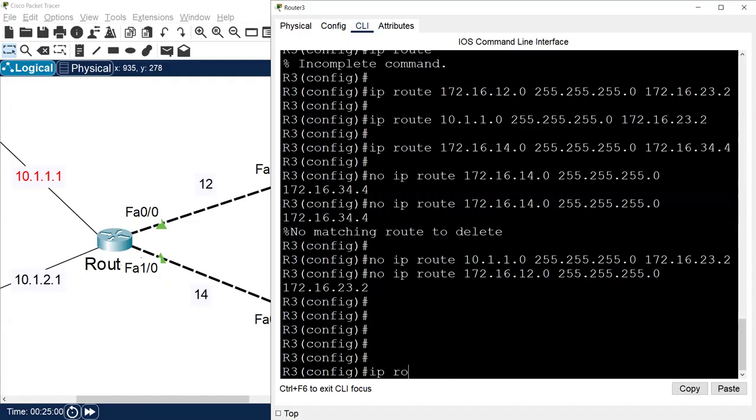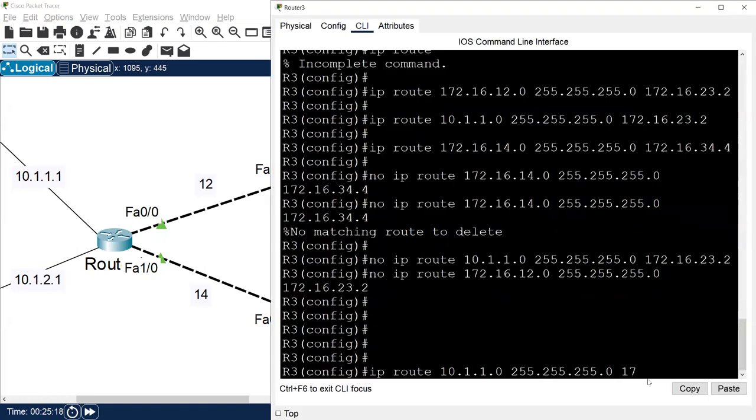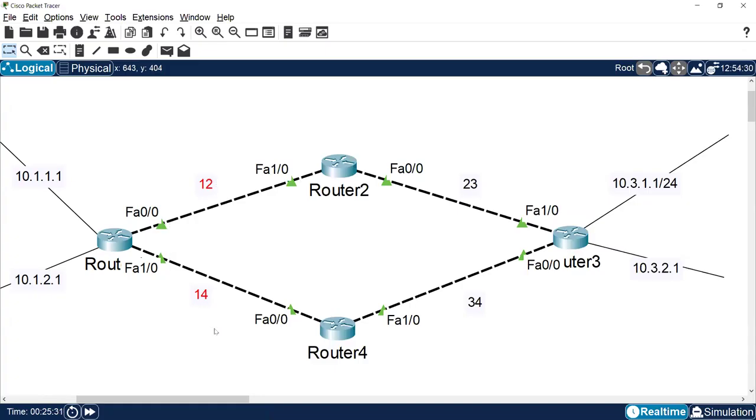And what? IP route. If router 3 wants to ping this network, then the next hop will be router 4. I want router 3 to come via router 4, I can go via router 2. That's why the next hop will be 34.4. Right? Any confusion? Now this network, it is your choice, how you want to do it.